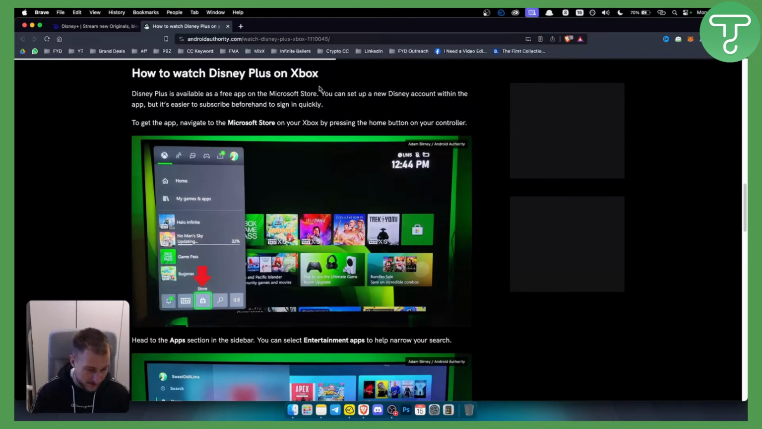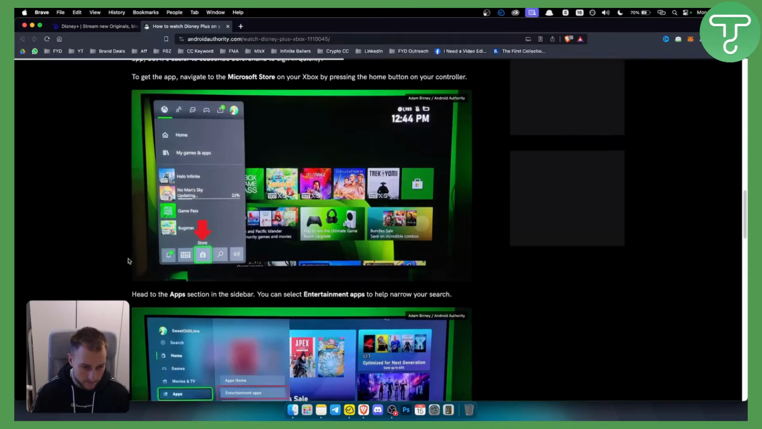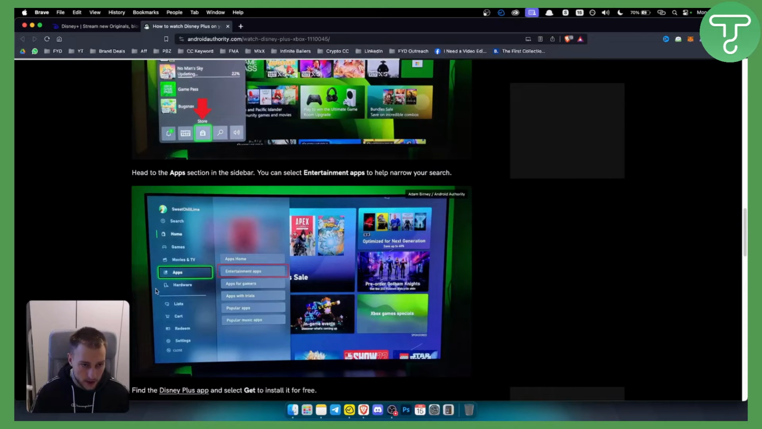Once you press the home button, this is what will happen. It will open up this screen, and you need to go to the store. This is the store icon. From here, you'll need to head over to the apps section, and then go to the entertainment apps. All the other apps are not it. You need to go to entertainment apps.